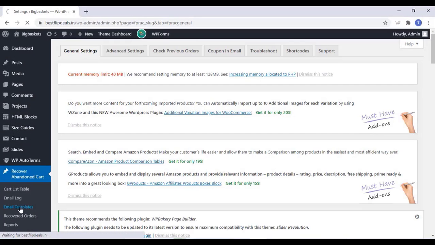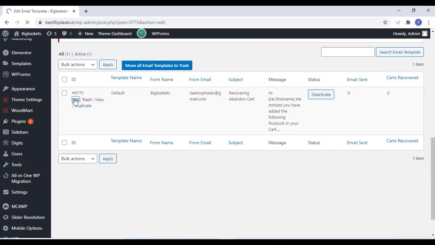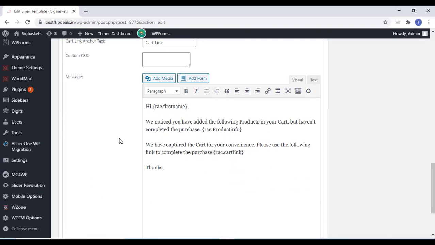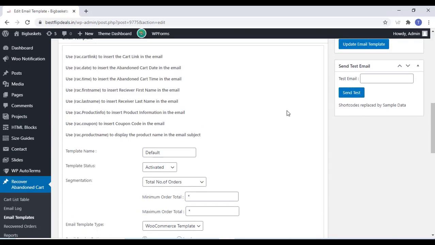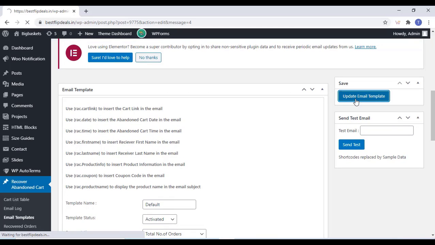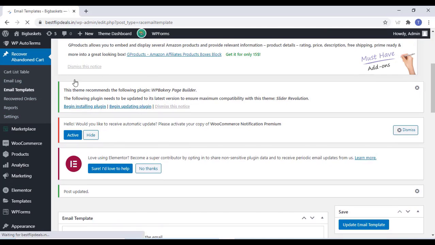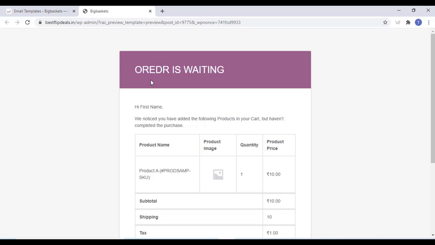Okay, once you finish that, click on email templates. You can edit the email templates or create a new email template. I'm just changing its subject as a demo, and I will show how this works. Just typing, your order is waiting. Once you finish that, click on save changes, go back, and we can see how it works. Yes, the customer will get the same message when they abandon the cart.